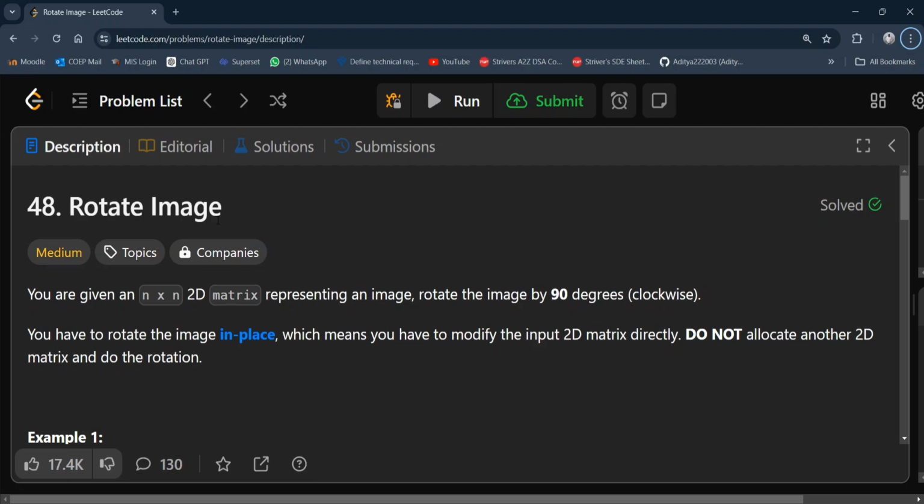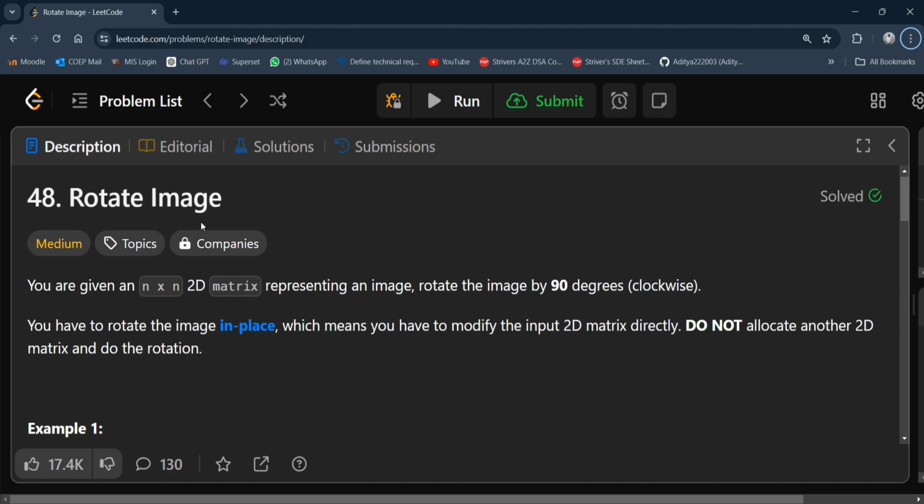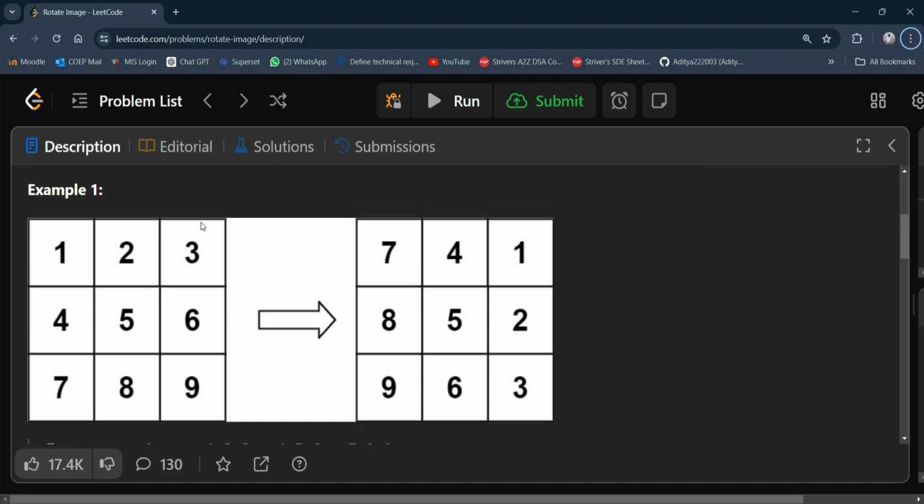Today is day 2 of solving DSA questions, and today we have chosen LeetCode question number 48, that is Rotate Image. Rotating an image is nothing but a 90-degree transformation of a 2D matrix. What is a 2D matrix? It is a two-dimensional array which has i and j indices, i for the rows and j for the columns. Now we'll simply see how we can do it.